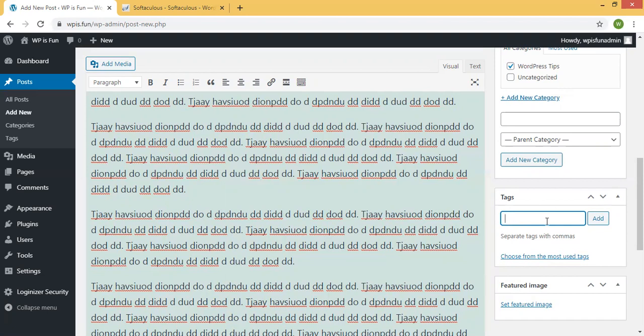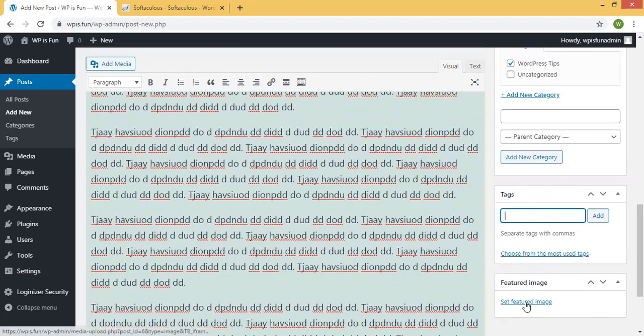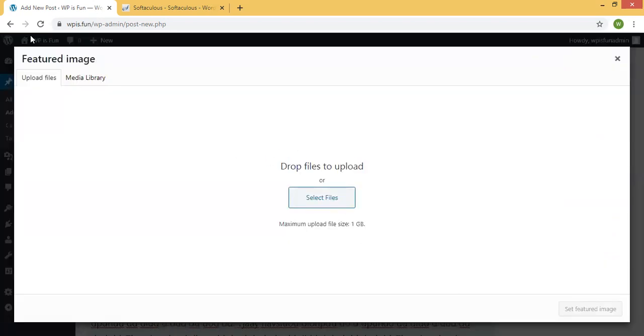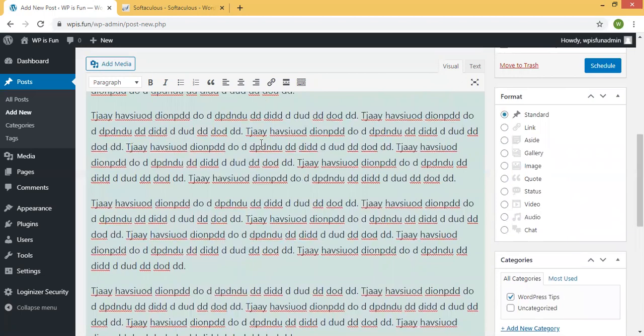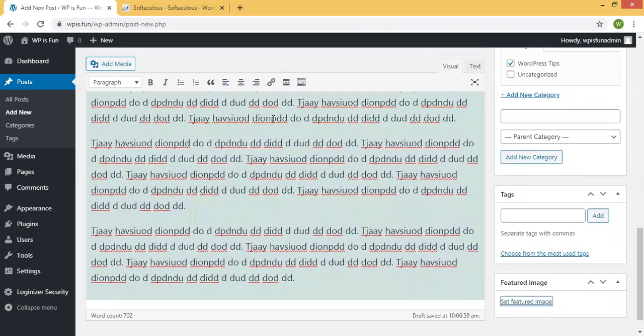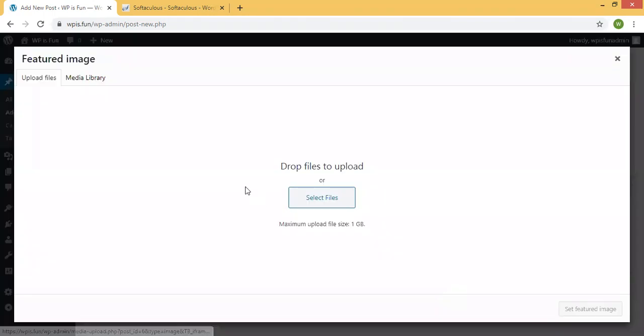So that's it basically. Going down to featured images, where you set the image for this post. Basically all you need to do is click on this featured image, upload file. So you just select files and then click on whatever you want to select and hit OK.